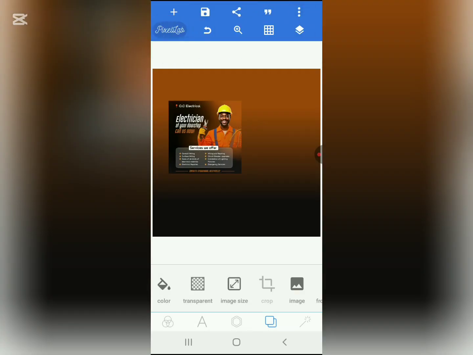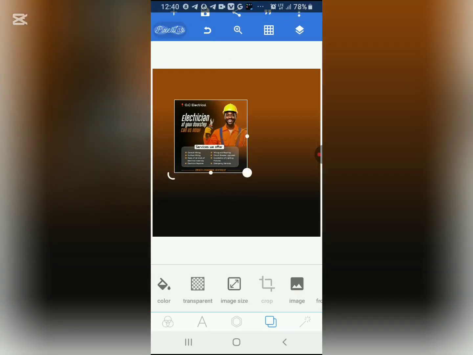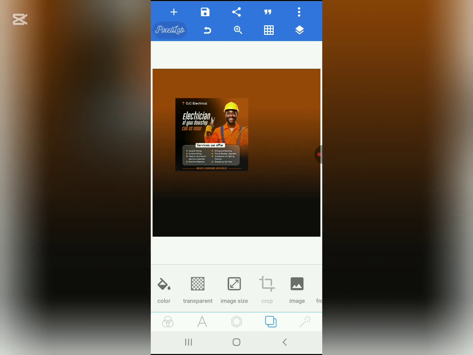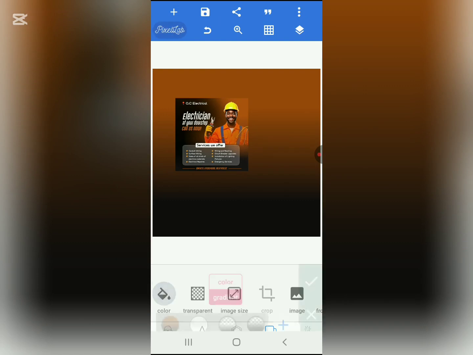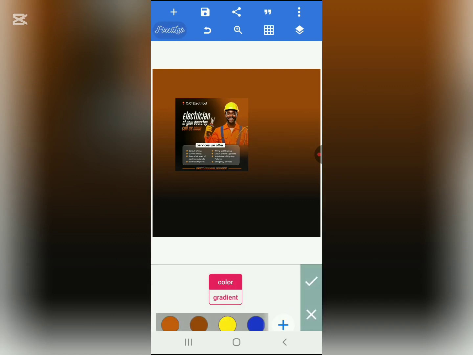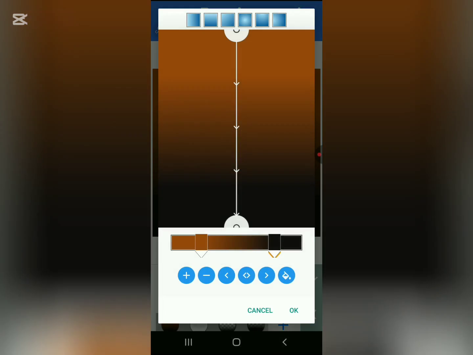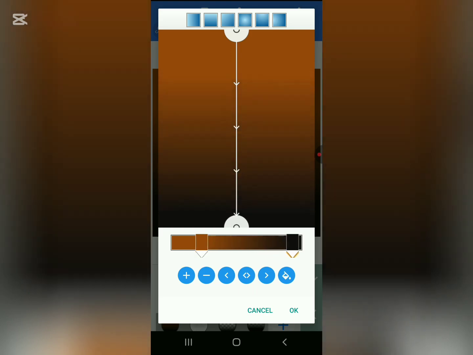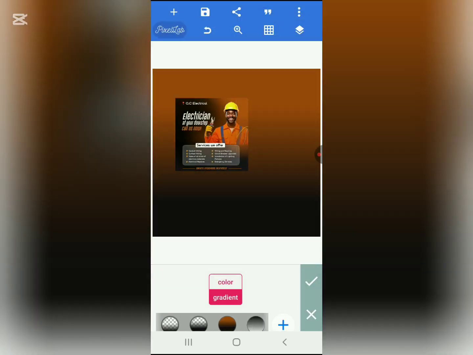All right, so now let's work on the background. Click here, see color, see gradient. For those of you that have been on my channel for a very long time, this is not new to you. You already know how to create all of this, but for the benefit of those that are just joining us, I'll still explain. When you open your own gradient, you might see a default color.